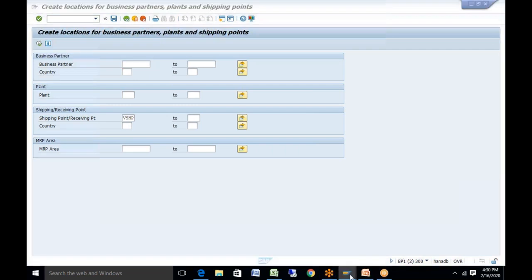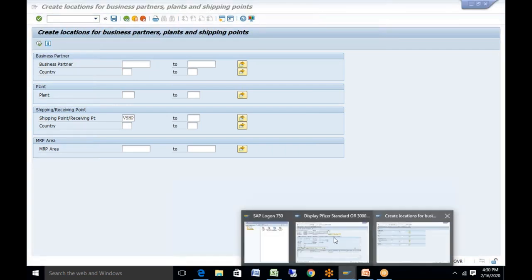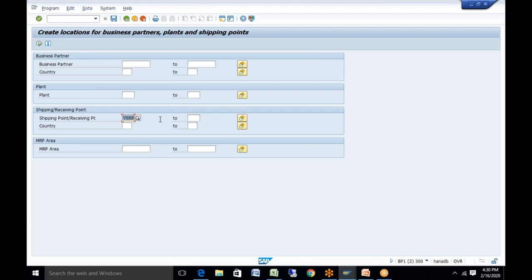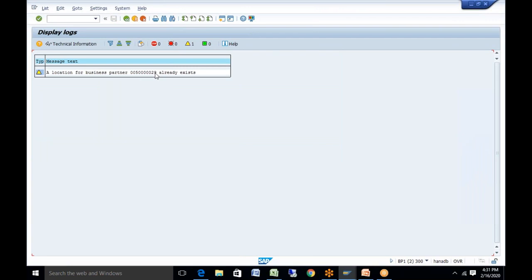Similarly, I also need a location for my ship-to party, right? Destination location, correct? So if you go here and put this here, now remove this, because it's my business partner, you can put the value here and try to create a location. It will say a location exists. So what is the location ID for the shipping point and ship-to party?